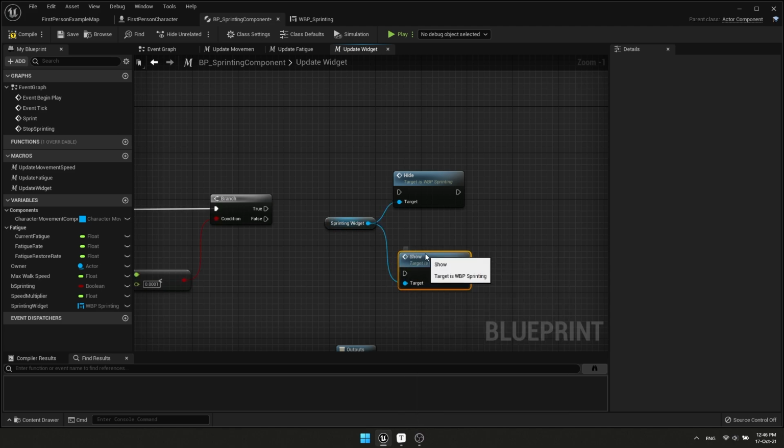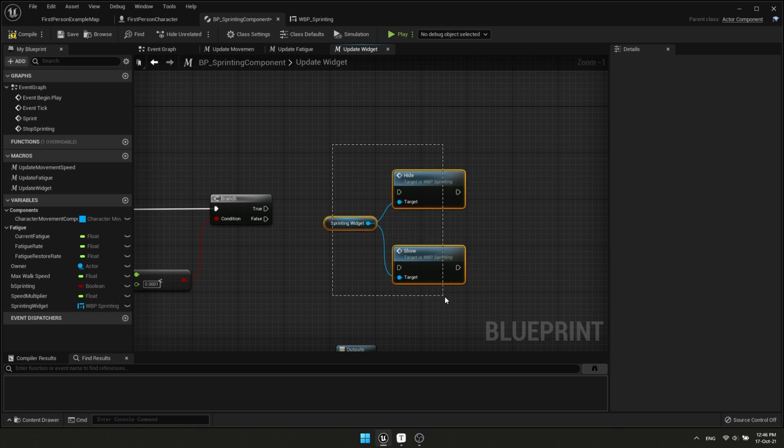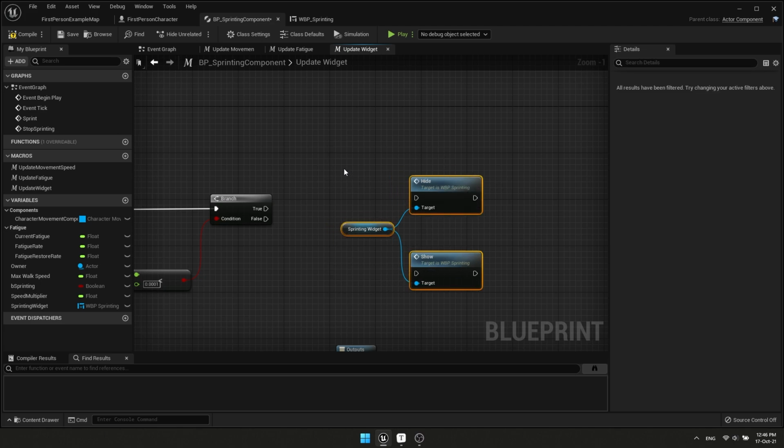But remember, this is going to be called on each tick, so each frame. And we surely don't want to show our widget on each tick. We want it to happen only once when fatigue gets to 0 or stops being 0. To do that, we can use the standard do once macro.